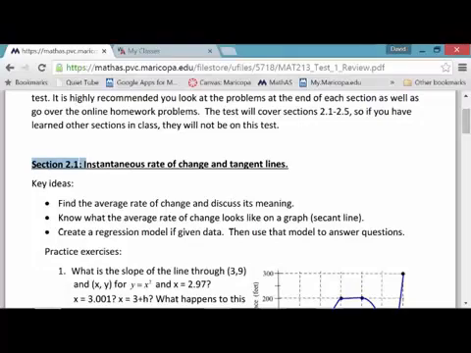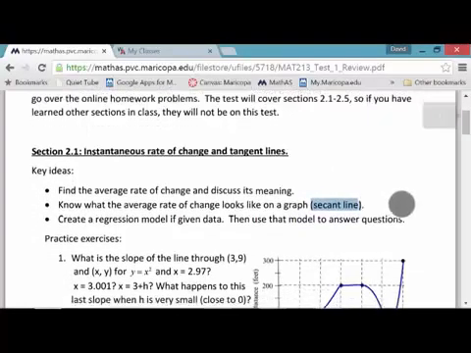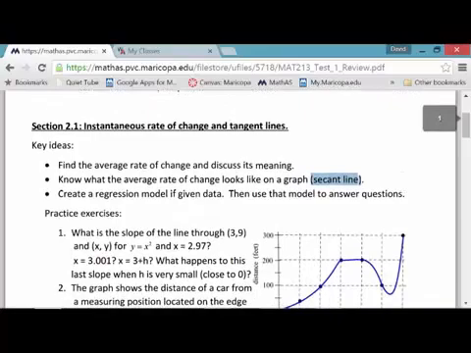Make sure you understand how to find average rate of change and can discuss its meaning, describing it in words and writing sentences about it. Meaning is important. Then also know what the average rate of change looks like on a graph, a secant line, and so on. So as you're studying, really pay attention to these key ideas. Make sure you can do those things.